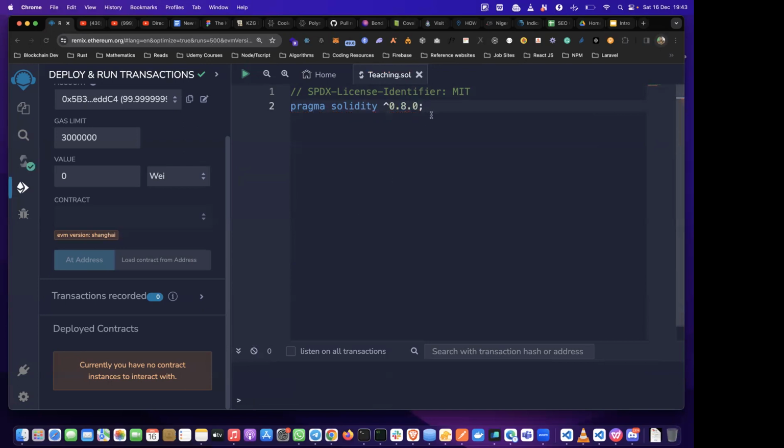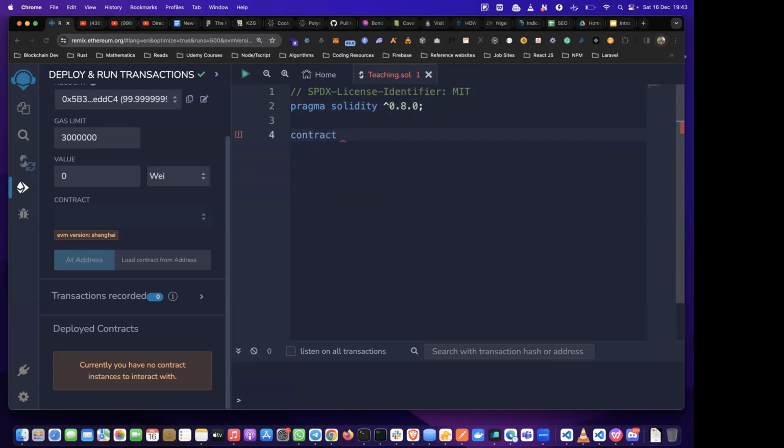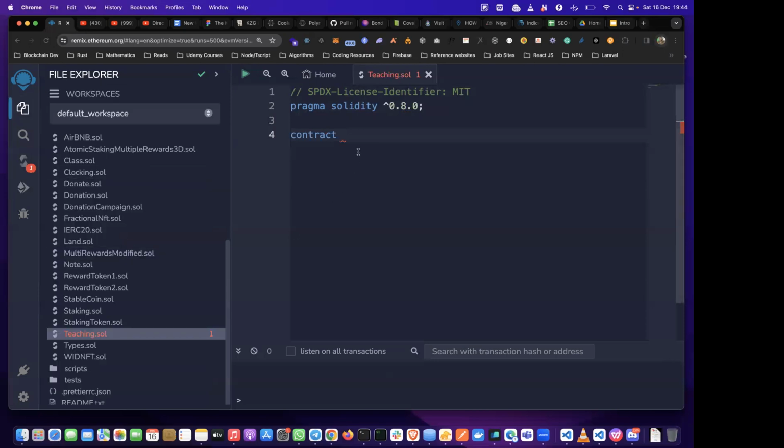After this is done, the next thing you need to do is declare your contract. The contract keyword is telling Solidity that this is where the smart contract starts. A lot of times we like using the convention of naming our smart contract the same as the name of our file. As you can see here, the file name is teaching, so I want my smart contract name to also be teaching. Even if you don't call it teaching, it will still work. I can call it Lancer and it will still work.